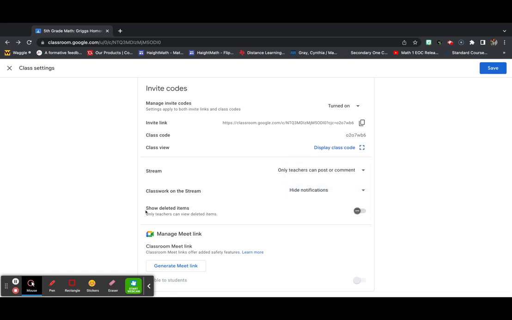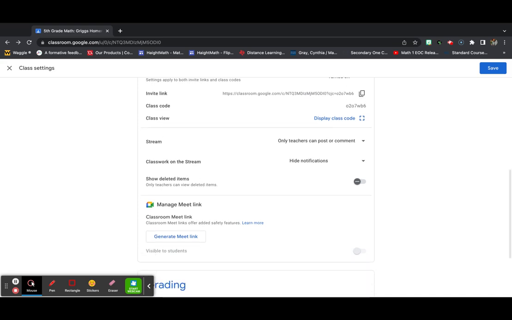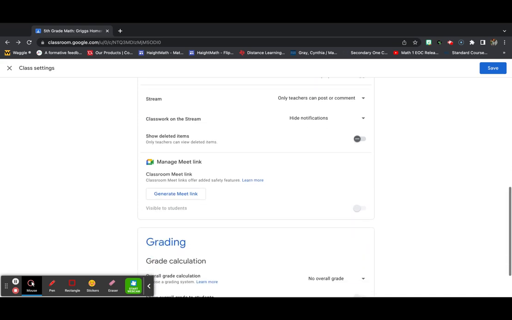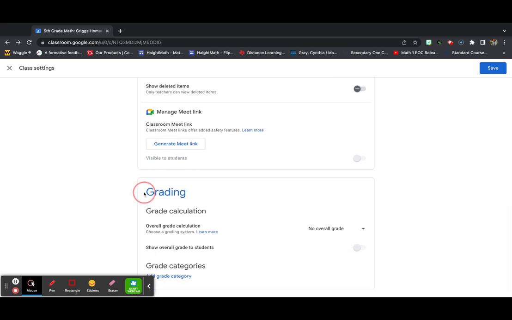And then I didn't mind if teachers had access to show deleted items because that was really just me and anybody else that I joined to my class. Also, it is important to note that here at the Capital Encore Academy, we are not going to generate a meeting link for our Google Classrooms. We're also not going to worry about grading in Google Classroom because we have PowerSchool Gradebook, which is already kind of confusing for students and parents to see grades in Google Classroom and grades in PowerSchool.